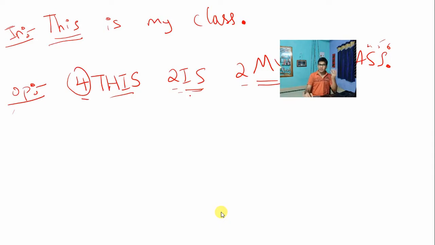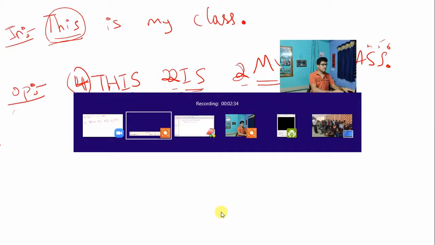Again, as you can see, word-wise operation is happening. 4 is this word's length, 2 is that word's length, 2 is that word's length, and 6 is that word's length. So this word, that word, different words. Whenever there are different words, which method should come to your mind? Split method. Okay, now let's write this program.